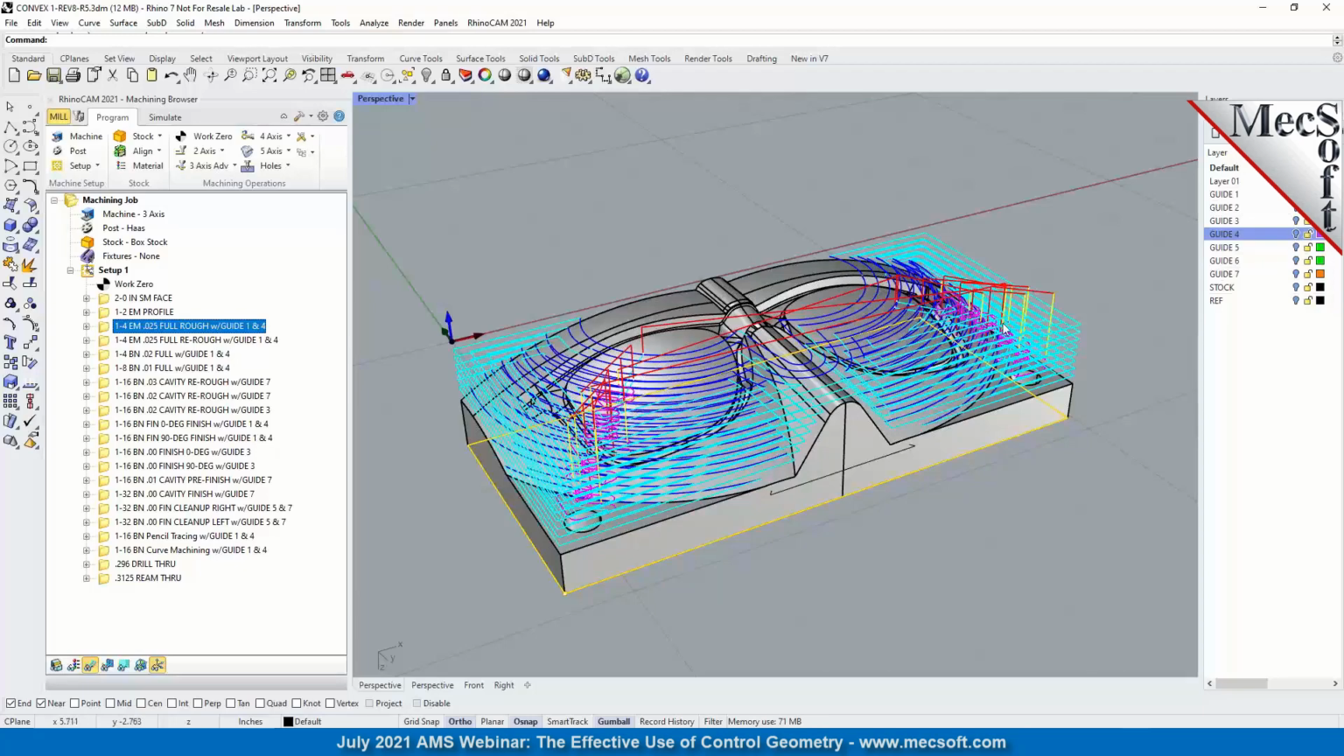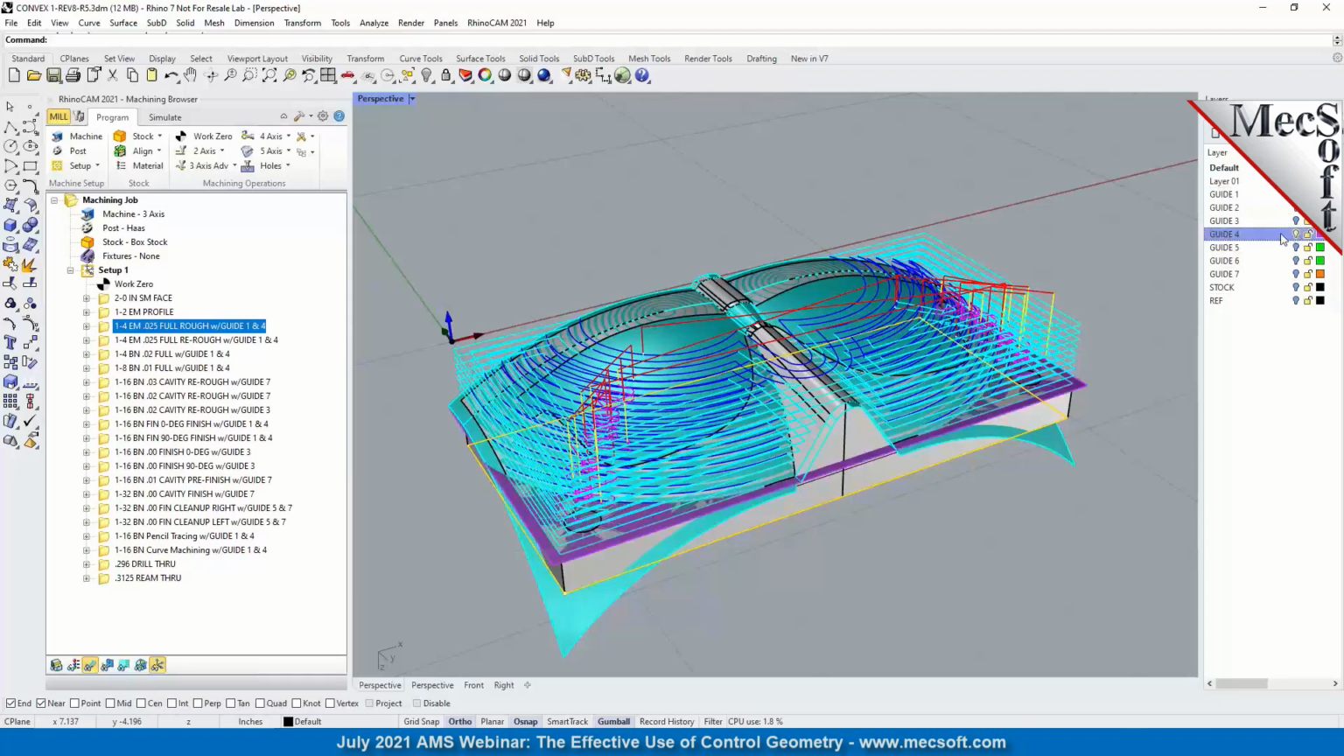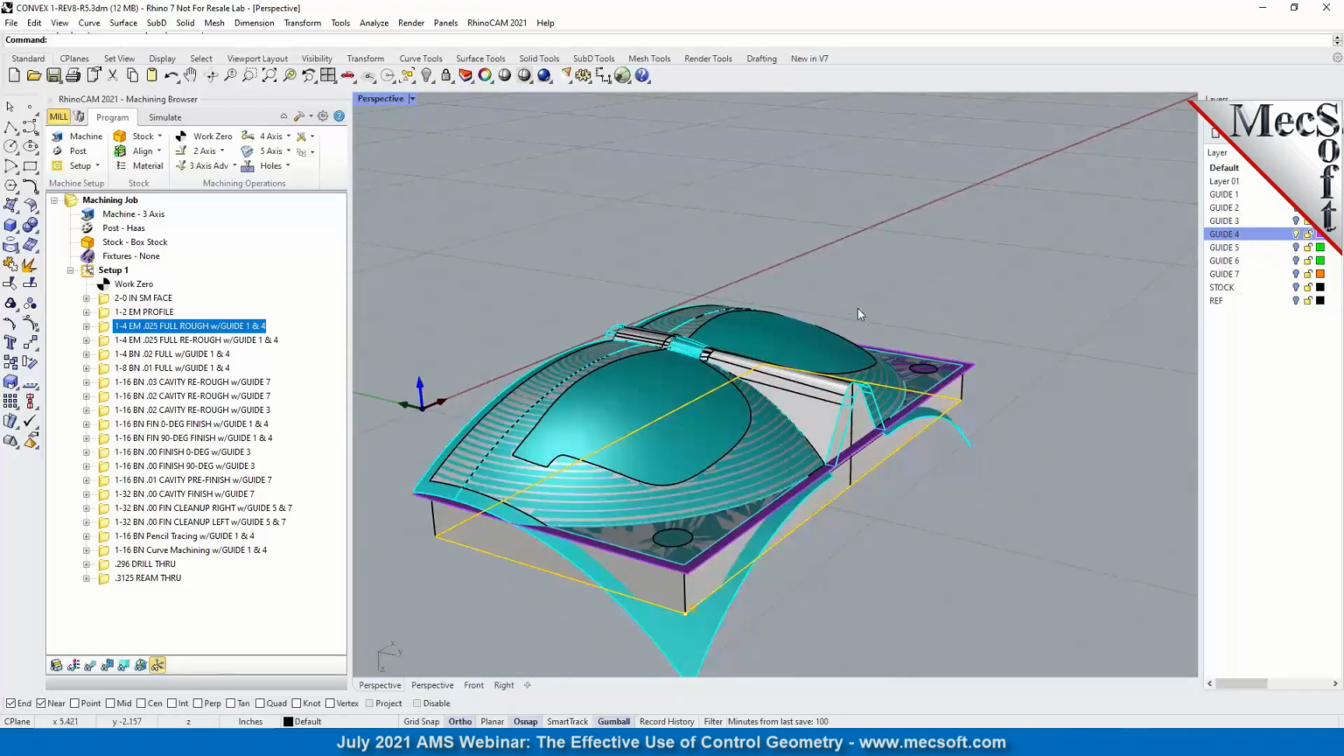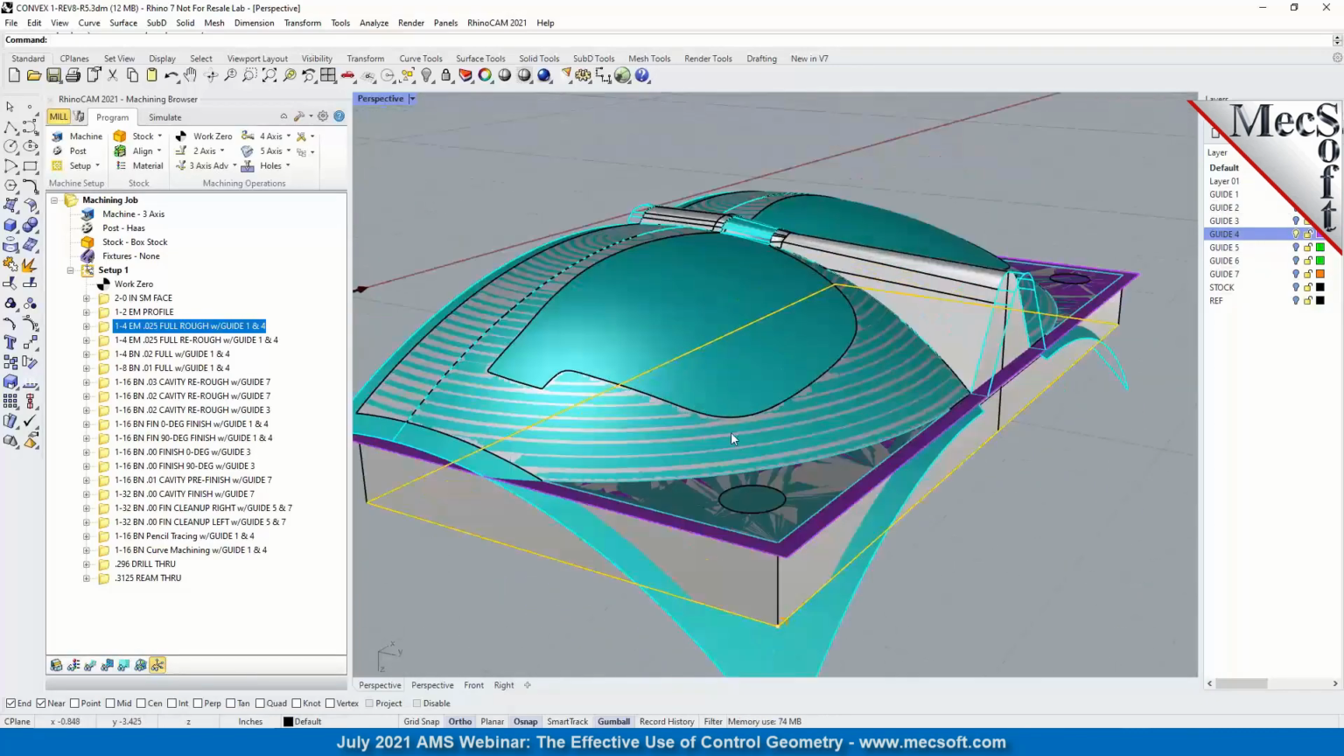So when this horizontal roughing is calculated, they turn on guide number 1 and guide number 4. So what that does for them is it masks off all of the areas that they don't want to machine. Obviously, they don't want to rough down in the cavity because they're doing that separately, so they don't need to rough it out initially.